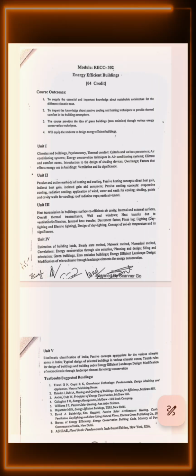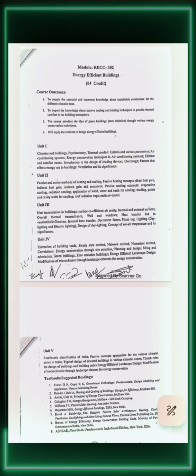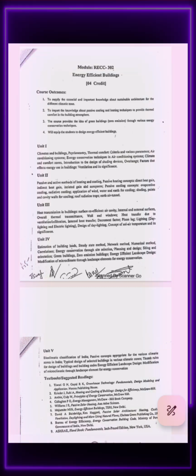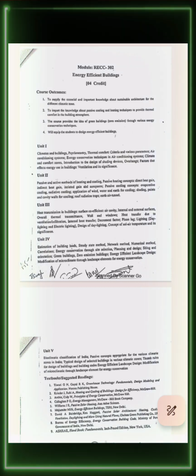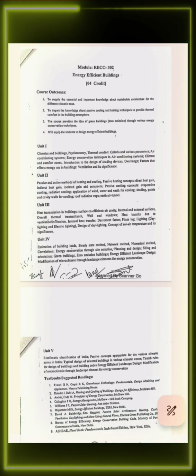Unit I: Climates and Buildings, Psychrometry, Thermal Comfort, Criteria and Various Parameters, Air Conditioning Systems, Energy Conservation Techniques in Air Conditioning Systems. Climate and Comfort Zones, Introduction to the Design of Shading Devices, Overhangs, Factors that affect energy use in buildings, ventilation and its significance.